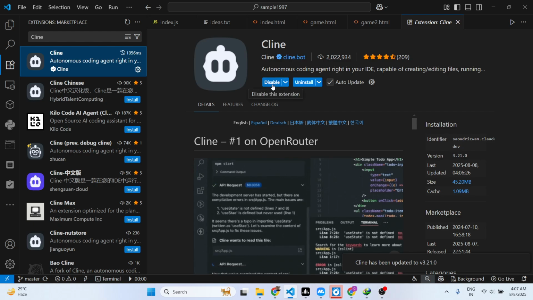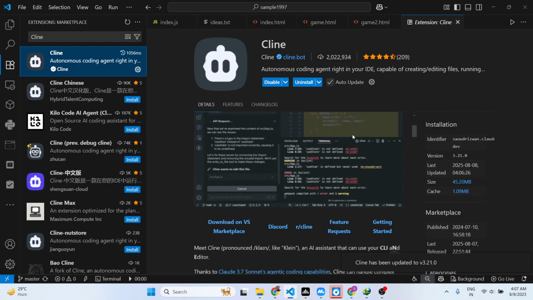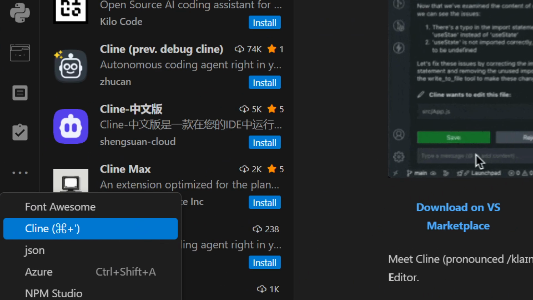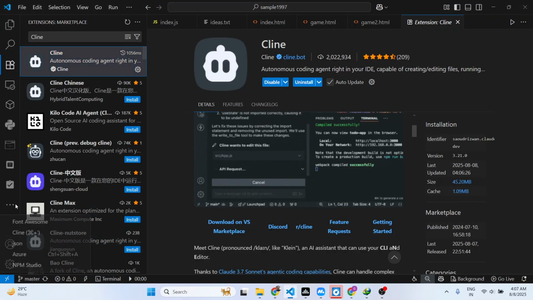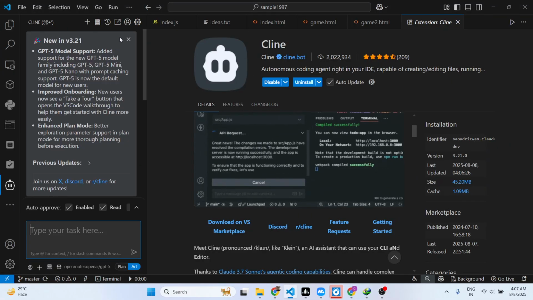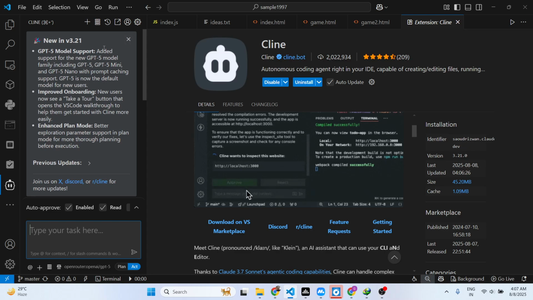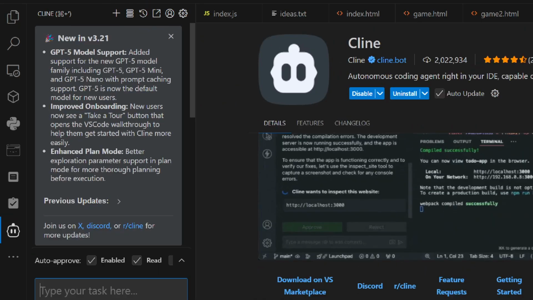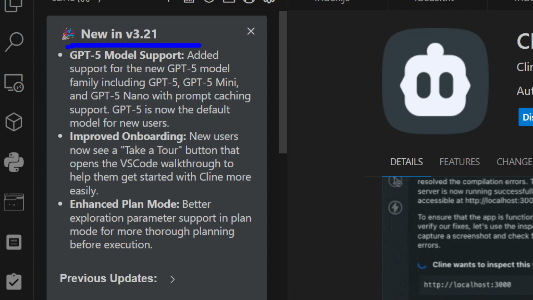It's a coding agent right inside your VS Code. As soon as you install this, in the sidebar you will see the Cline option appear. Simply activate this, and after activating it, you can see that in the latest update the GPT-5 model is automatically added. You can see the whole family: GPT-5, GPT-5 Mini, GPT-5 Nano.